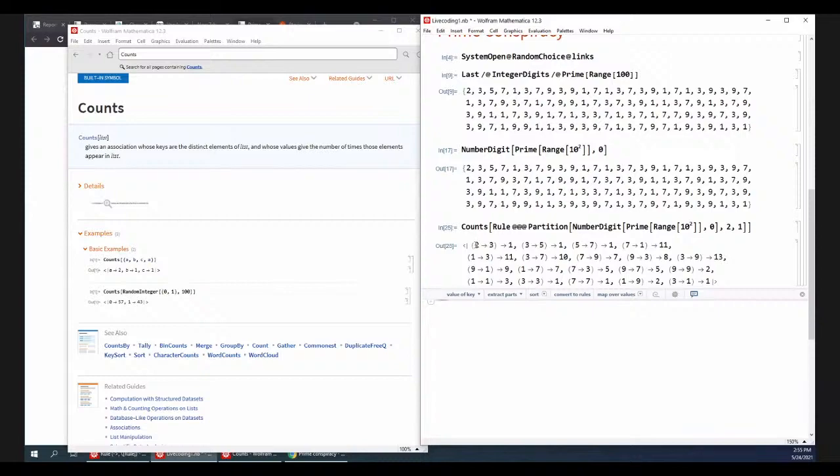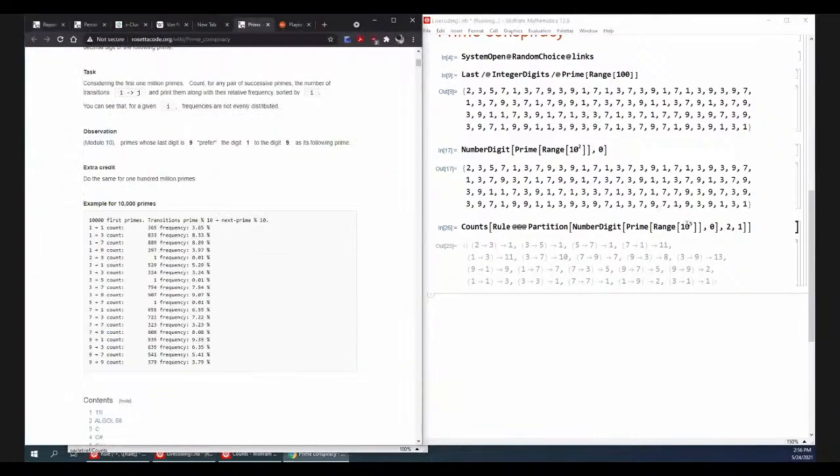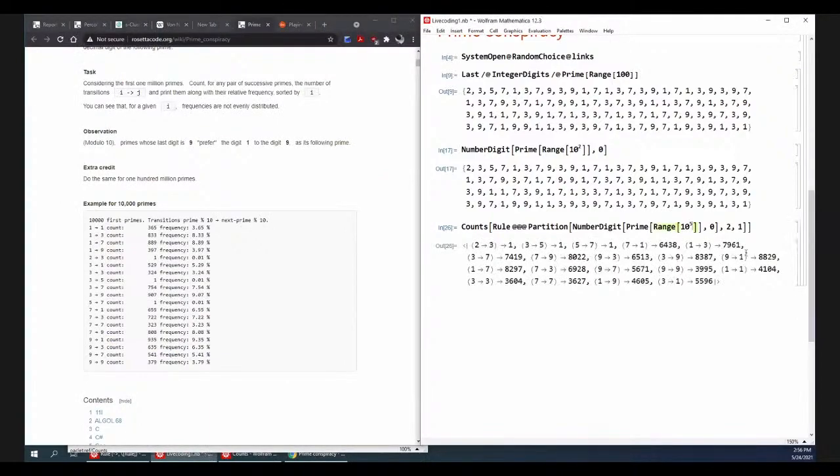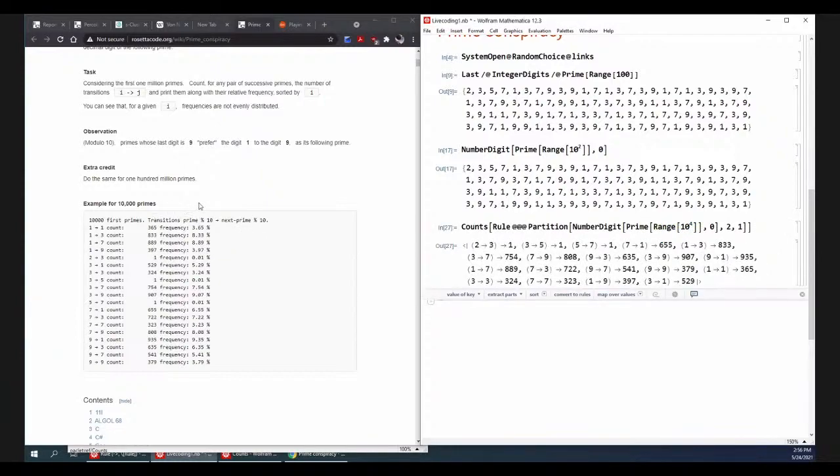Oh, cool. So 2 is followed by 3 one time. That makes sense. And now we can beef this up. Let's do 100,000 different primes. 10,000 is what Rosetta Code wants. That's what Rosetta Code wants. But we did more, so there you go. Well, this way we can compare it with the results too. So that's a great idea.